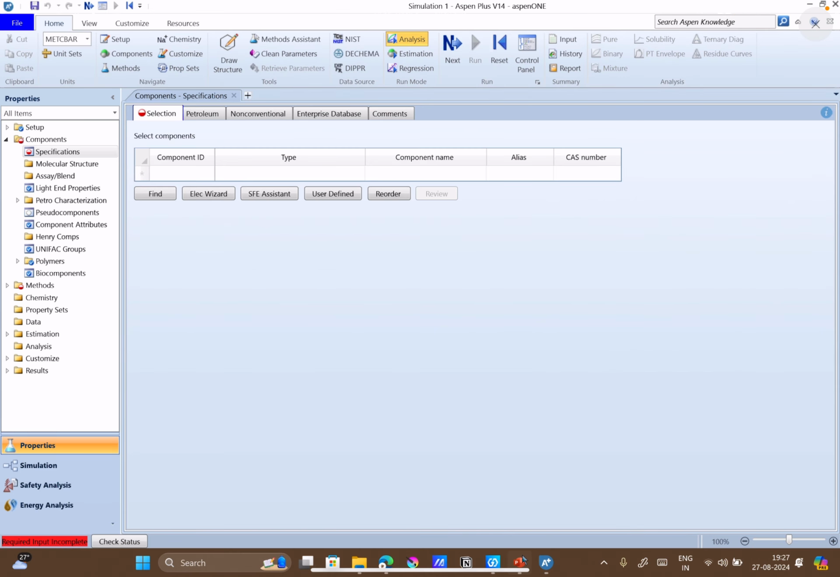Let me just. Shall I share my screen? Just a minute. Yeah, you can share it. Actually, with recording, this Aspen Plus takes a load on my PC, so sometimes it becomes very slow. Yeah, you can share your screen.